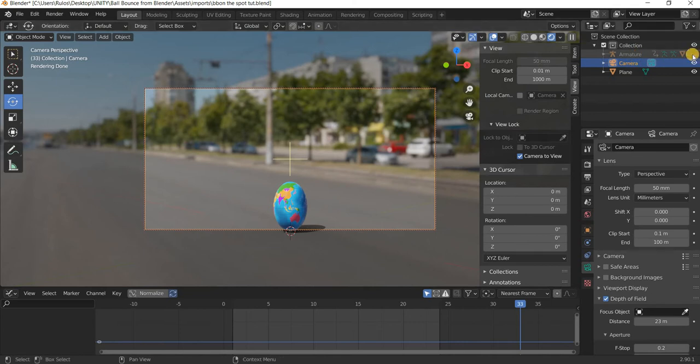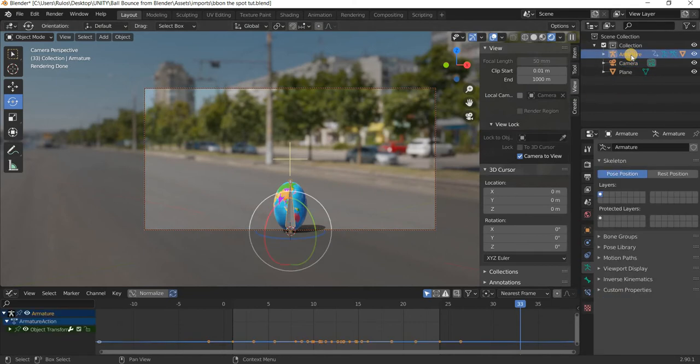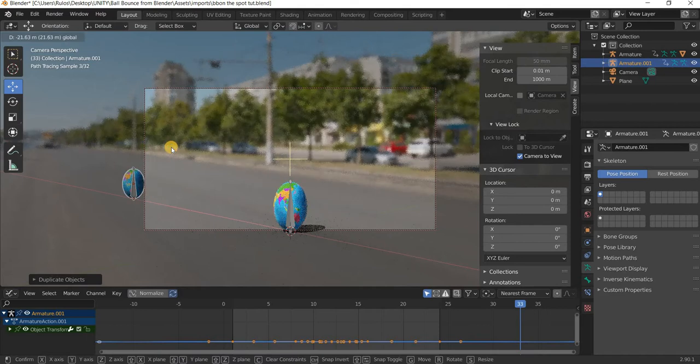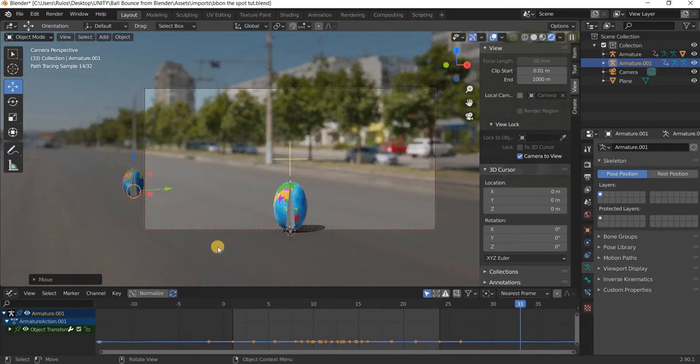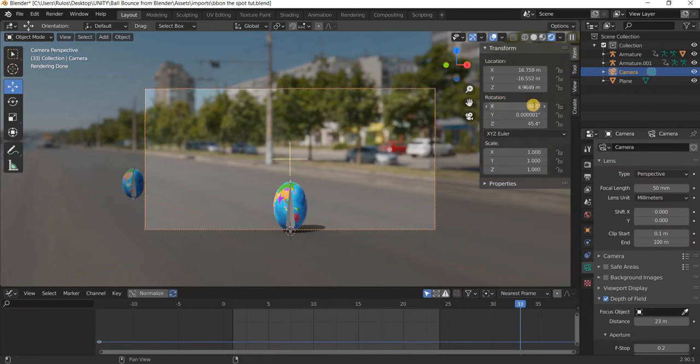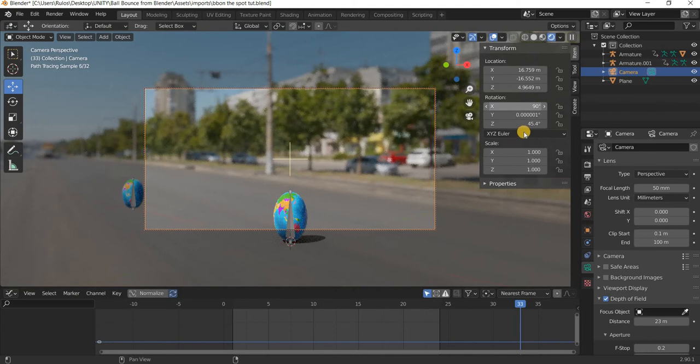My armature is hidden, so I'll open it up. If I click on the armature, right click and select hierarchy, I will press Shift D to duplicate, and then we will move it around. So I will create another ball bounce there, and we can select the camera and make it 90 degrees to render, and we can look around.